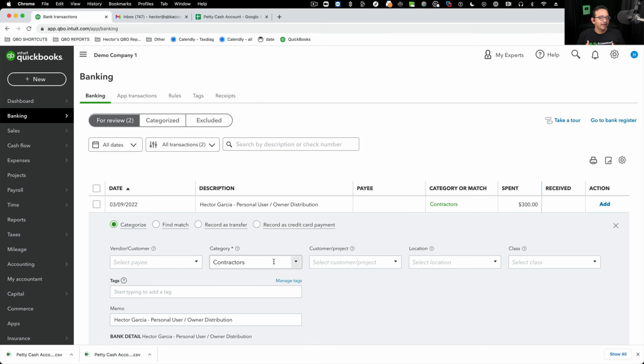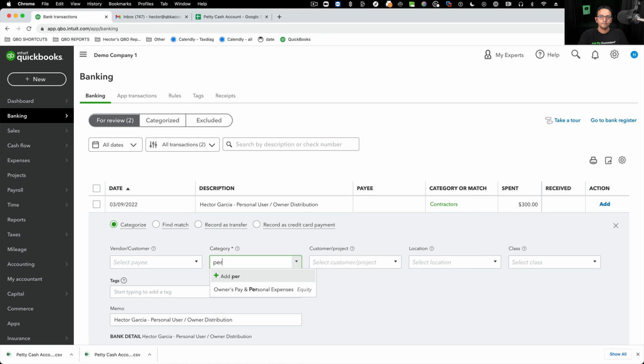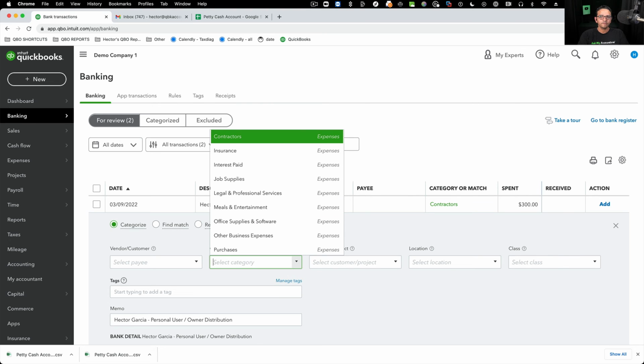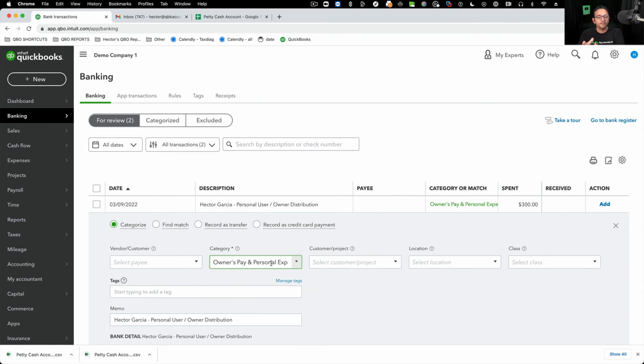So if he's an owner taking money for personal expenditures, this should go into an account like shareholder distribution, owner's draw, or in this case, I think I have one called owner's pay / personal expenses. As long as it's an equity account, that's what happens if the owners take money from the petty cash account to spend it on their own whatever thing they want, or maybe they're going to take the money, pocket it, take it home, take it as compensation, whatever happens to be. That's how you book it. You're going to book it into an equity account called owner's draw, shareholder distribution, partner's draw, whatever configuration you have in here.